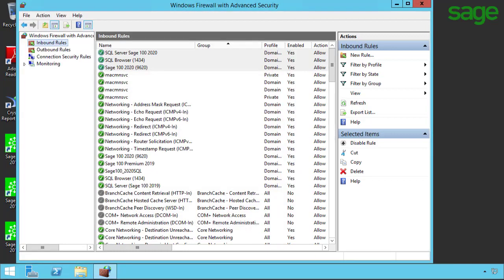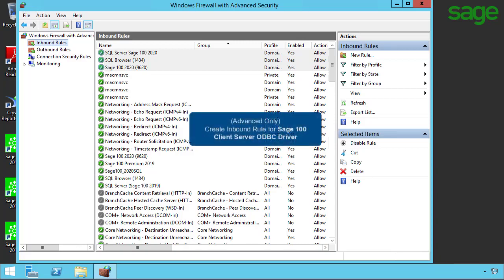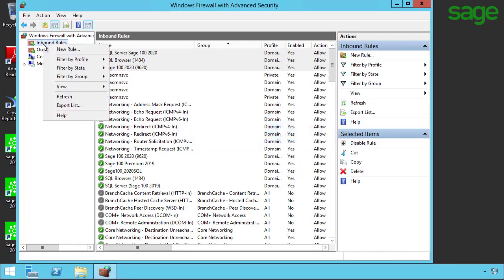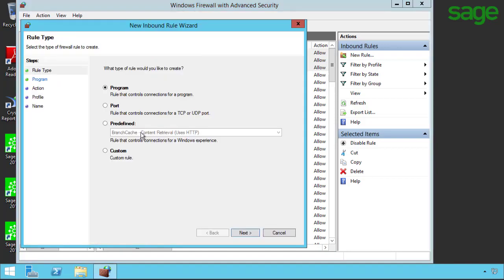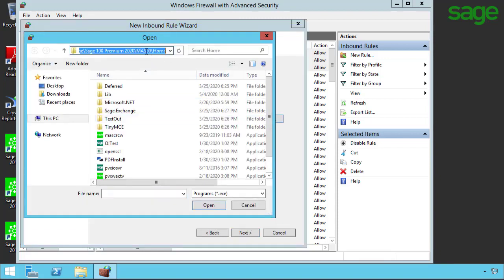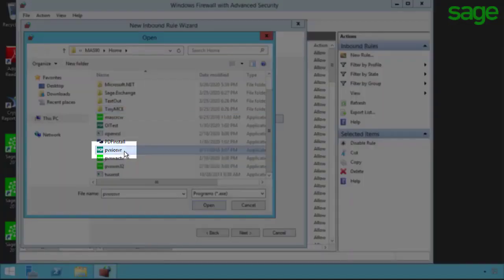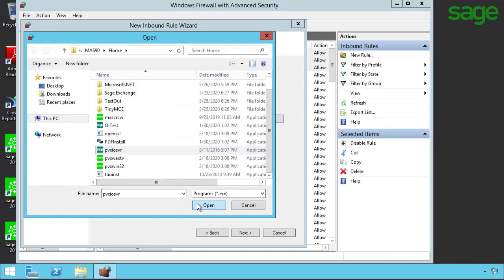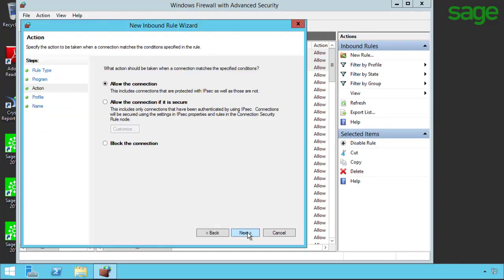One other thing, if the client is on Sage 100 Advanced and they are using the client server ODBC driver service, you'll also want to create an inbound rule for that program. Select Inbound Rules and select New Rule, and we want Program as the rule type. Select Next, and then we'll browse to that same MAS90 installation, but you'll want to select the pvxiosvr.exe program. Click Open, click Next.